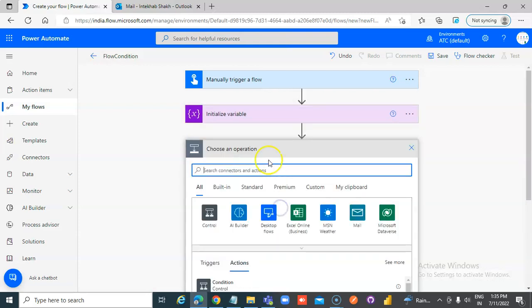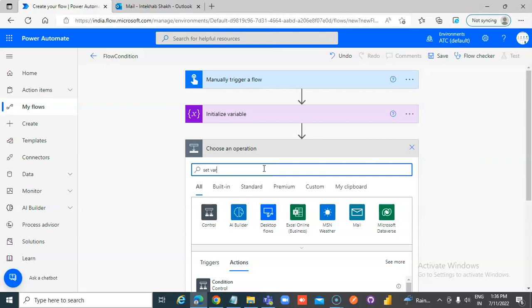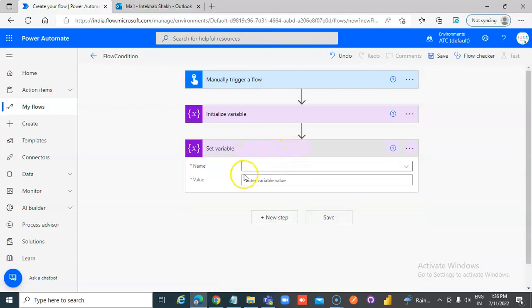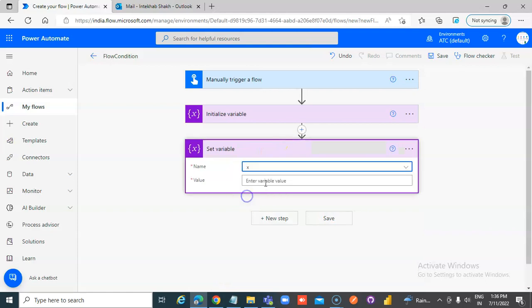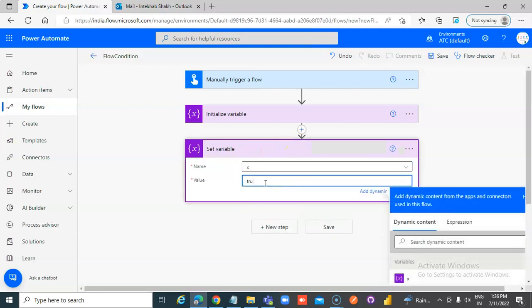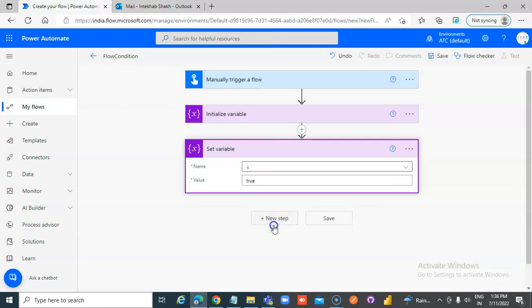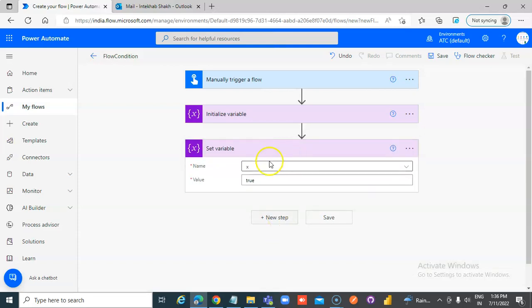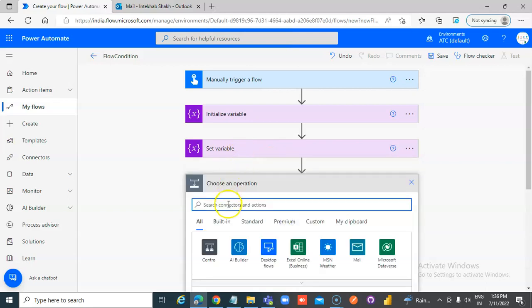We can put another one. Set variable. X value to be true. New step. Condition.